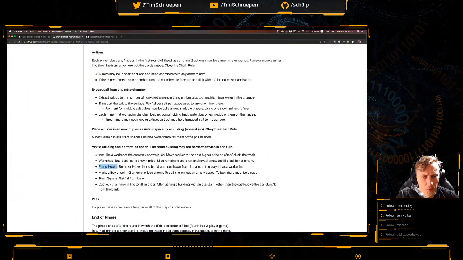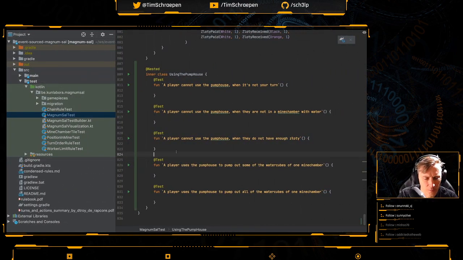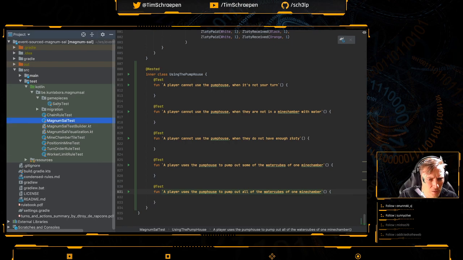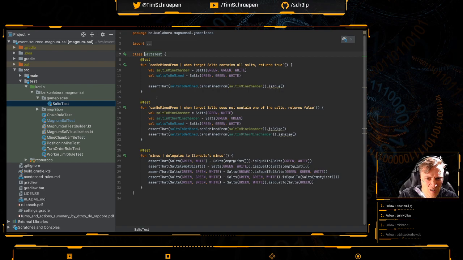Yeah, just thinking what other stuff. 1, 2, 4. I don't know if there are any tiles that have more than 4 water. Because if there aren't any, then I don't think we need to take that into account. But we could replace this with 4. Or just like this. Where can I find that? I think that's in game pieces. Might be here. Nope. Dang it.